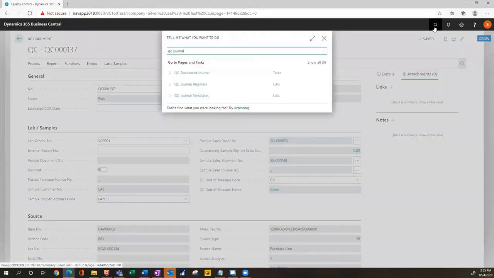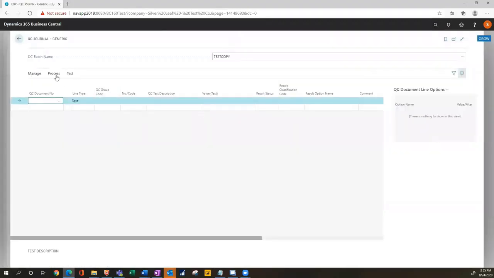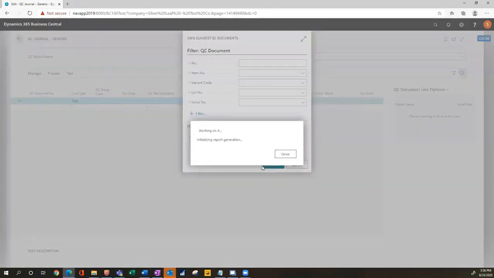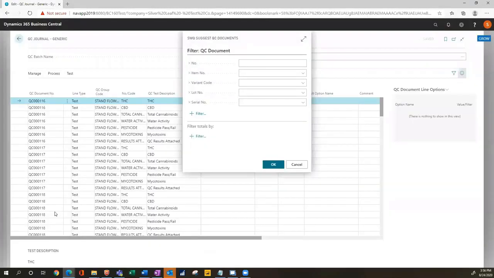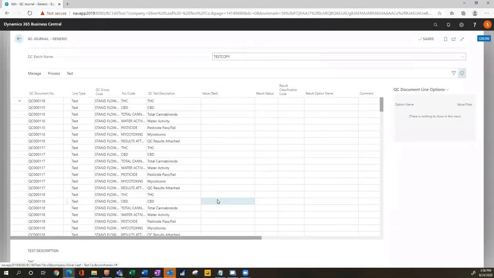Additionally, if you receive the results back for multiple QC documents, we added the ability to enter the results in a bulk fashion by going into your QC journal-generic. From here, we have a button that says Suggest QC Documents, in which case you could set numerous filters. You just click OK, and this will then pull in multiple QC documents and the lines, in which case we can begin to enter as many values as possible against all of these QC documents, all within one page.